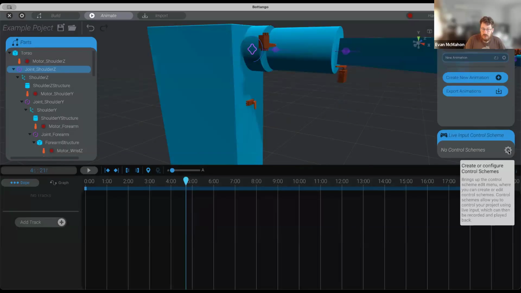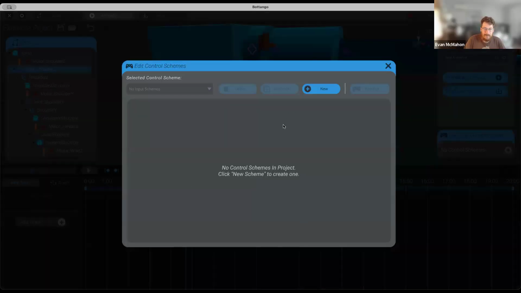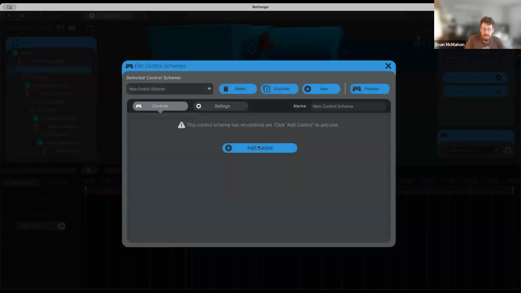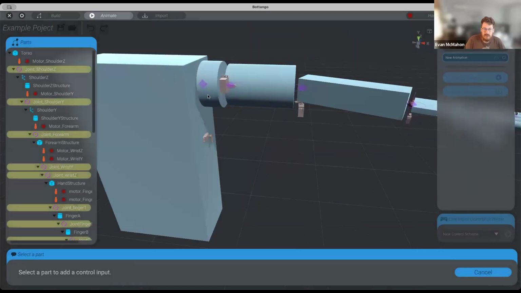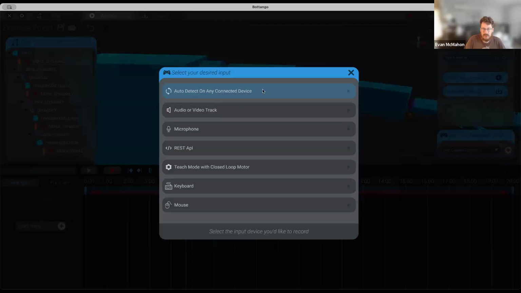So I'm going to make a new control scheme, which is how you map an input device like a keyboard or a gamepad or a joystick to a particular point on your robot. So I'll make a new control scheme. I'm going to make a new mapping, which is mapping between an input device axis and a robot axis. Add a control. What do I want to control? Let's start with just the shoulder joint. I just clicked on it.